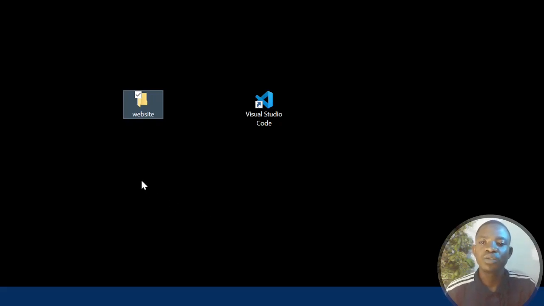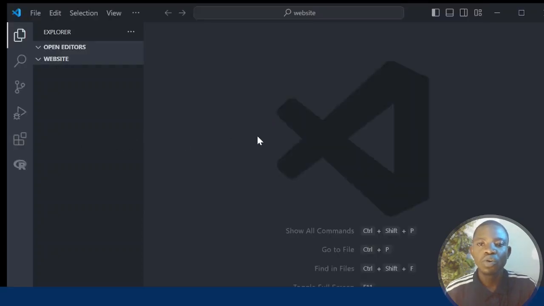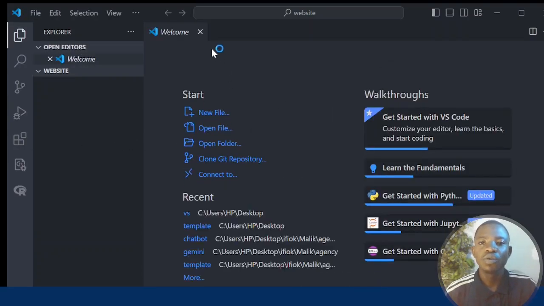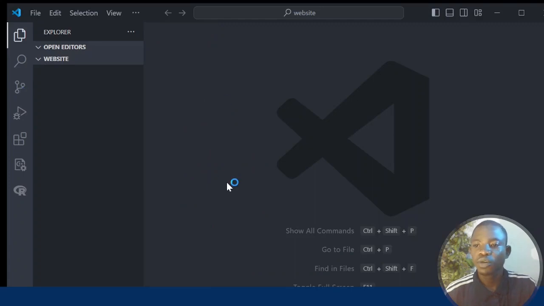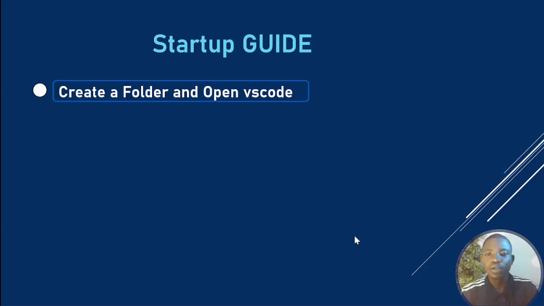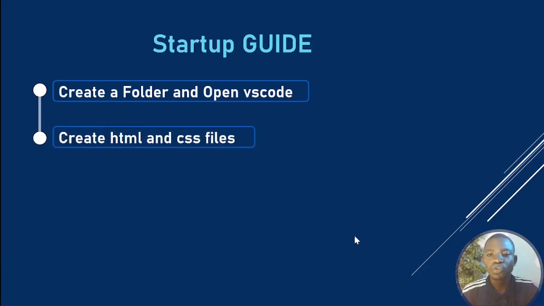Okay, so we said that after creating our folder, the next thing we are going to do is open it in VS Code. So I can just quickly take this here, and we are going to have everything opened in VS Code. All right, so we are done with the first step. Still following our guide, the next thing we have here is we are going to create an HTML and a CSS file.